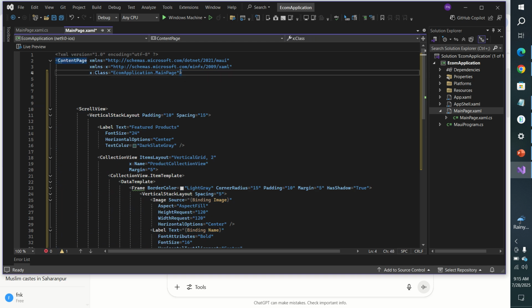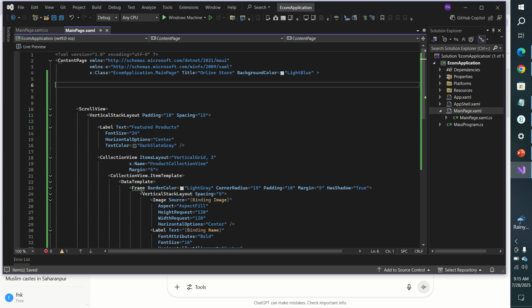Here we can add the title. Title is online store. Background color, let's say blue, light blue. Great. Control S. Let's build the project.